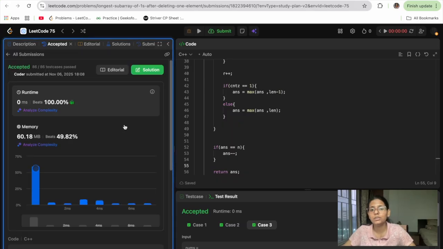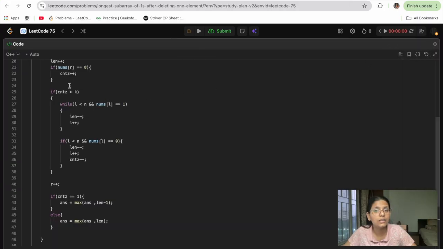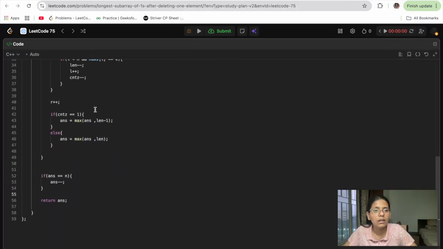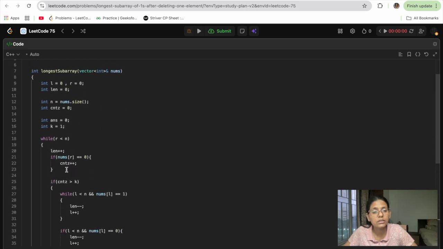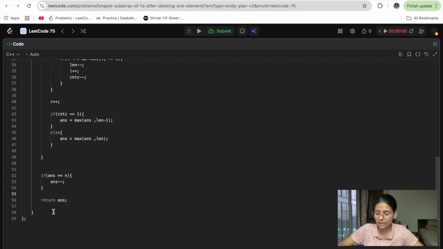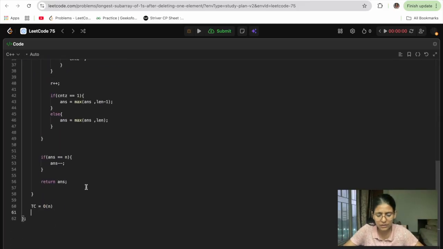And it is accepted. So let's see the time complexity. As we are just traversing once, the time complexity will be big O of n. And we are not using extra space, we just used variables here, so the space complexity will also be big O of 1, that is, constant space complexity.